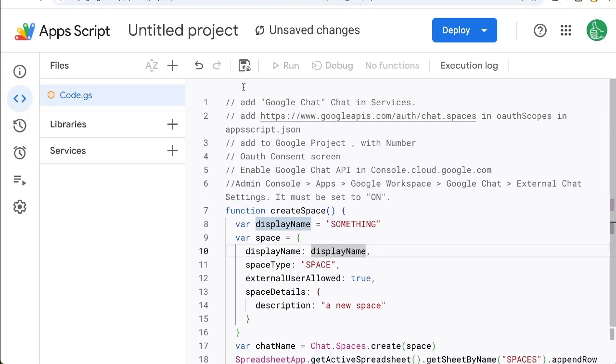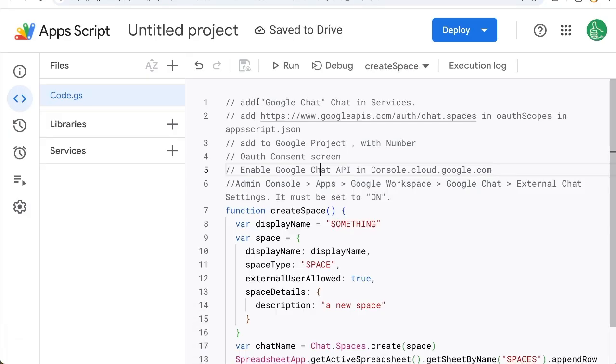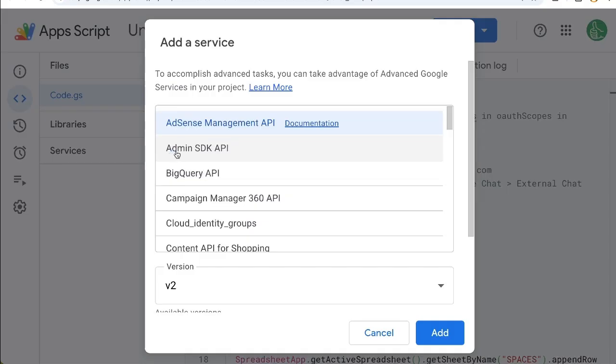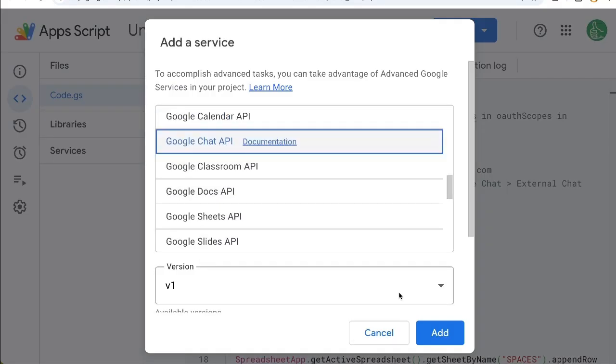However, I need to go up and I need to do all of these things. So I'm going to save this script as is. And I'm going to go over to the left side of services here, add, the plus sign, and scroll down to Google Chat API, select it, and click add.